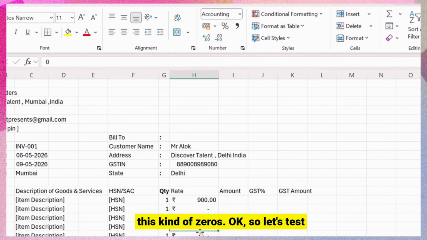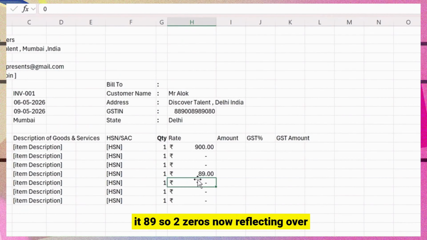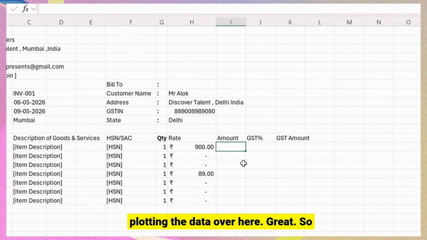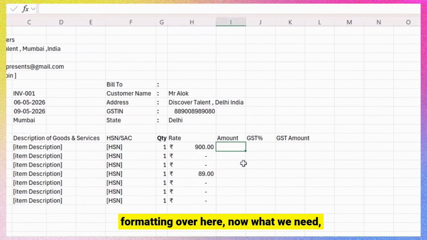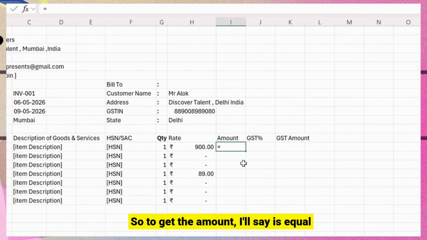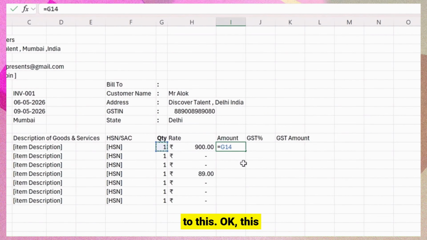Okay, so let's test it. 89. So 2 zeros now reflecting over here. Cool. So right now we are just plotting the data over here. Great. So since we have applied already a formatting over here, now what we need is the amount to be shown over here. So to get the amount, I'll say is equal to this.